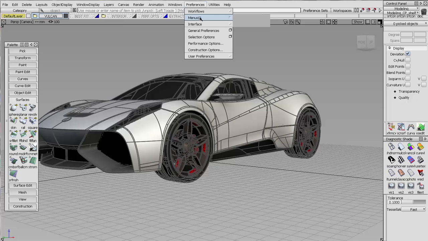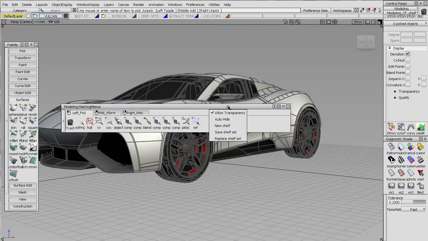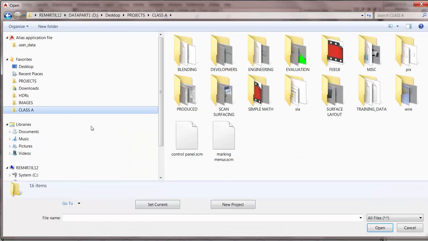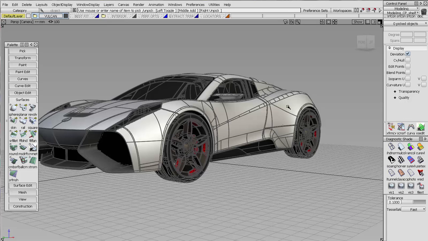Preferences, menus, or interface marking menus, and right mouse button will allow me to replace this shelf set with a set that you'll be provided with. So marking menus, this is my personal set. That set of marking menus has picking tools or selection tools, left mouse button, middle mouse button is some transformation and information tools, and right mouse button is some visibility tools. Okay, so we can shut that off.